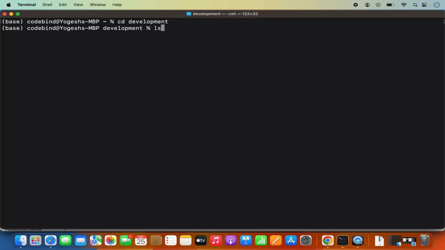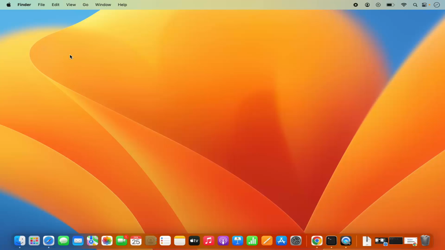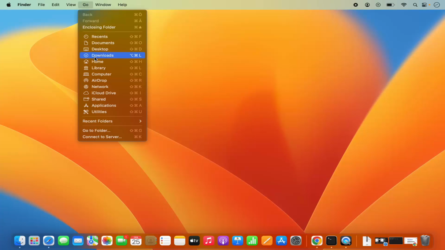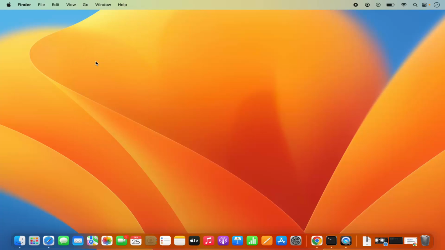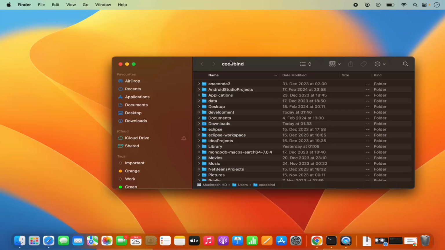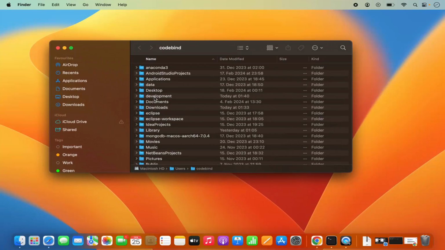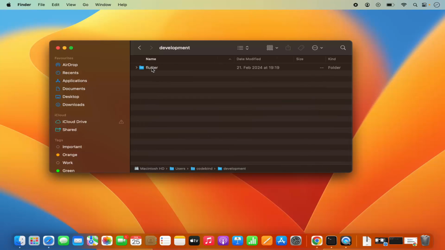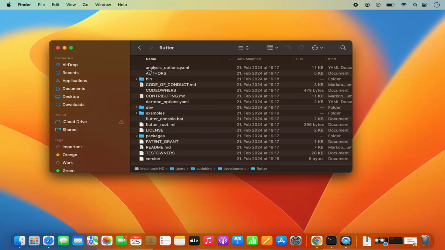And here when you do ls, you will be able to see this Flutter folder here. When you just go to your MacBook's desktop, you can see this go option here. Just click on home folder, which is going to open your home folder. In your home folder, you will be able to see this development folder, and then under development you have this Flutter folder, and under Flutter you have all these files.